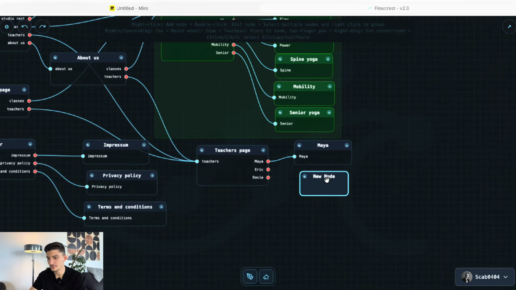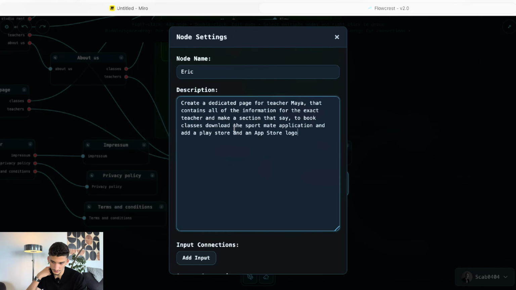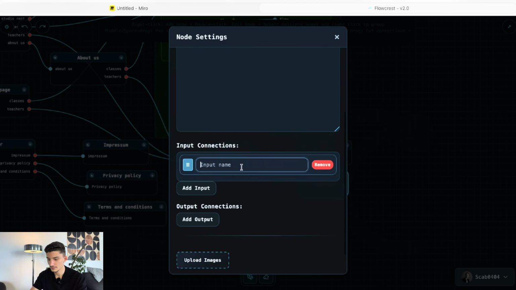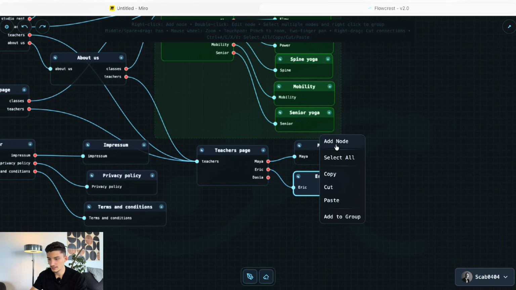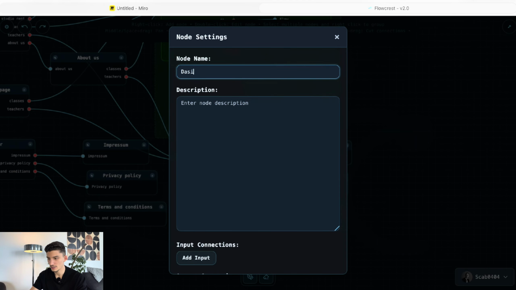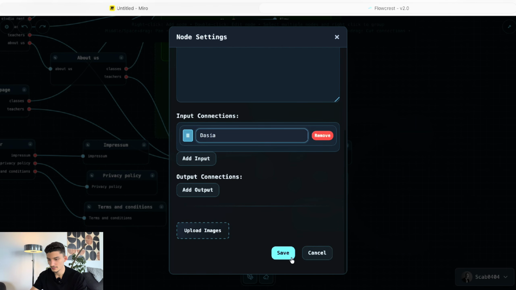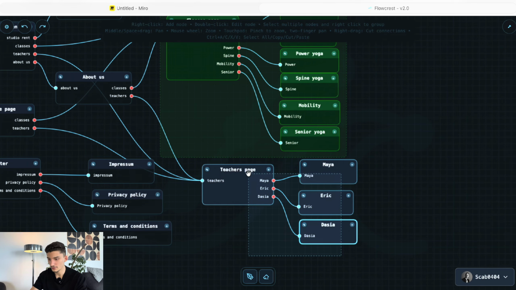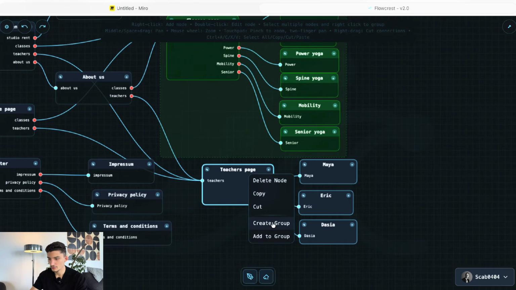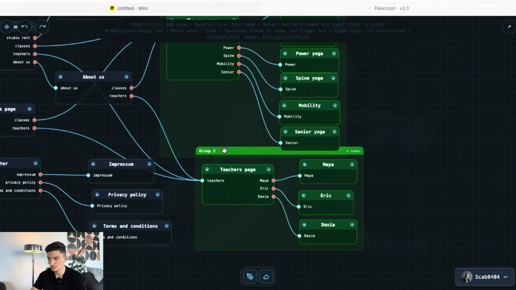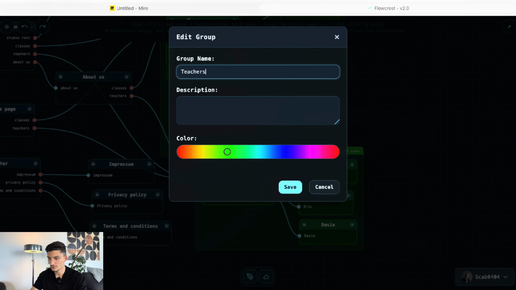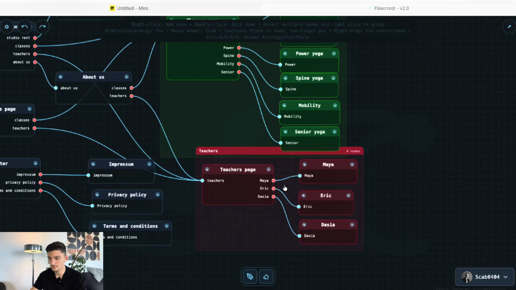Another node. This will be Eric. Add the same description but change the name. Also add an input, Eric. And the third one is Dasha. Change the name, add input, Dasha. Save. I'm going to group this also. Create a group. I'm going to rename it teachers. It will be red. Perfect.